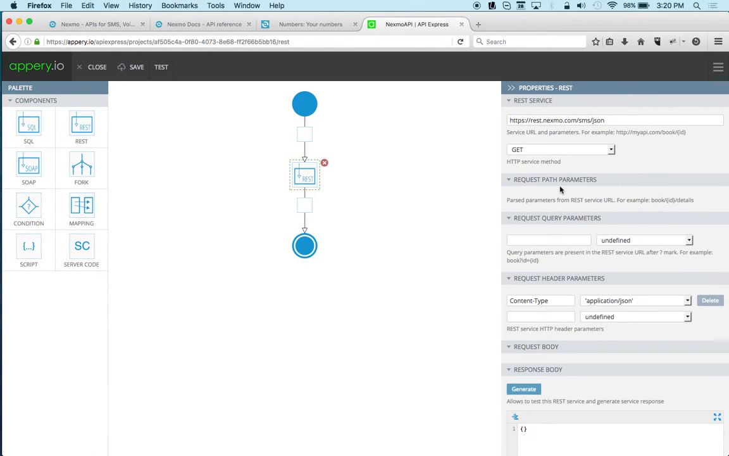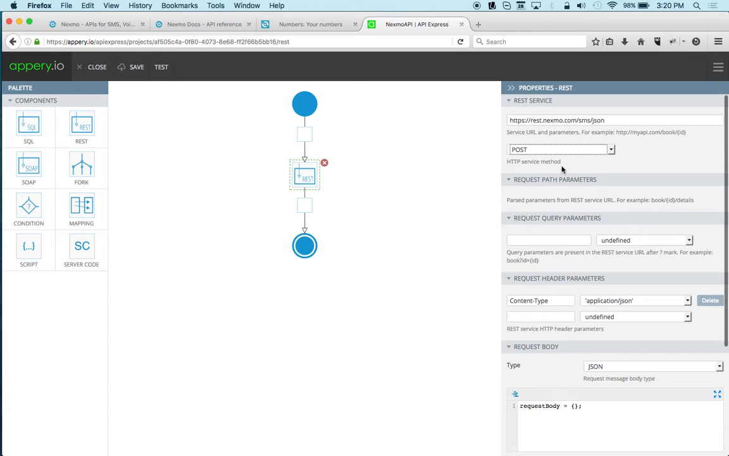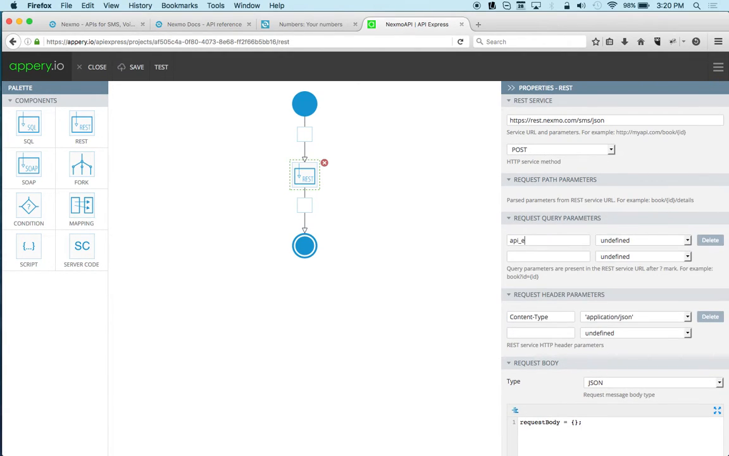Set the URL. Now it has to be a post, so we're going to change it to post. And now I need to set the parameters. There is API secret. I'm sorry, API key first. And then we can map it to the key that I just created. And that's how the default value will be mapped.